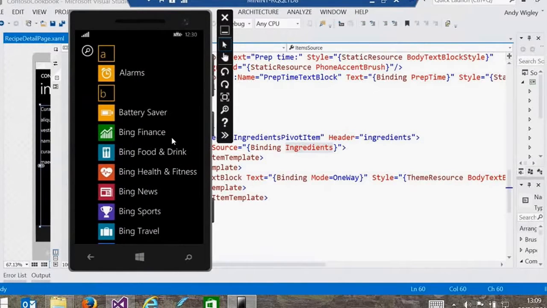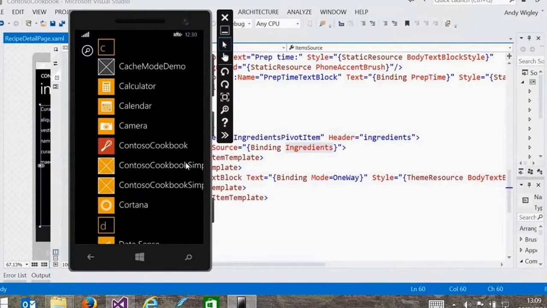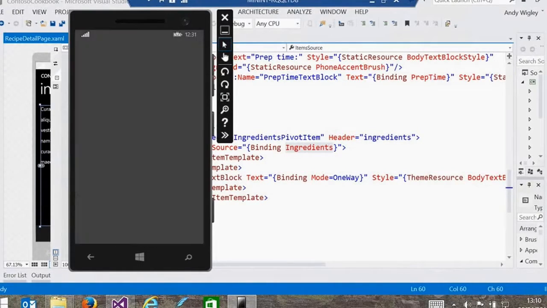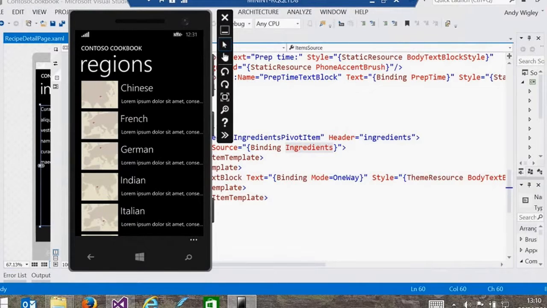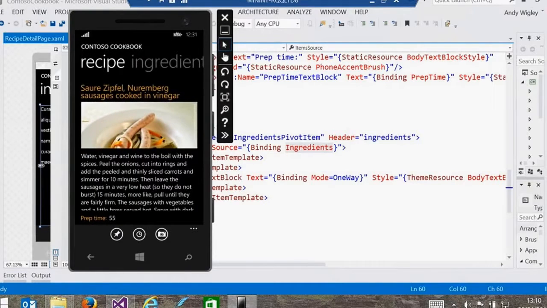Where's it gone? Contoso cookbook. And here we go. Oh gosh, which one is it? Should have been practicing this. That's not quite what I had in mind. Yeah, okay. And yeah, so here we go.